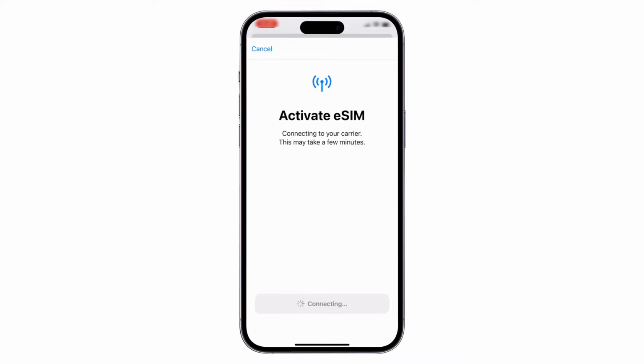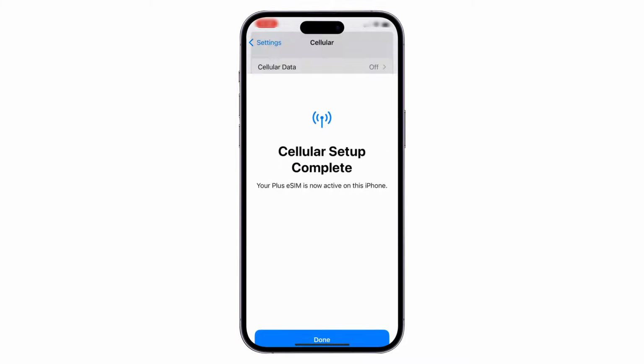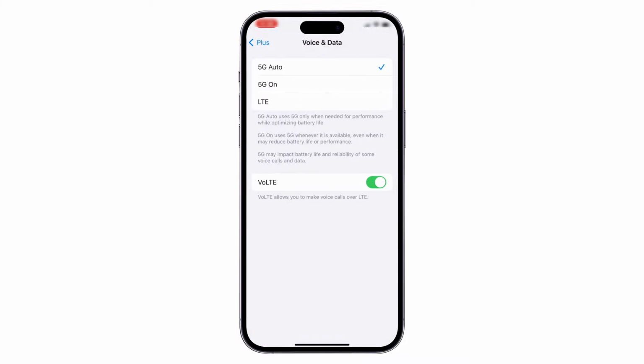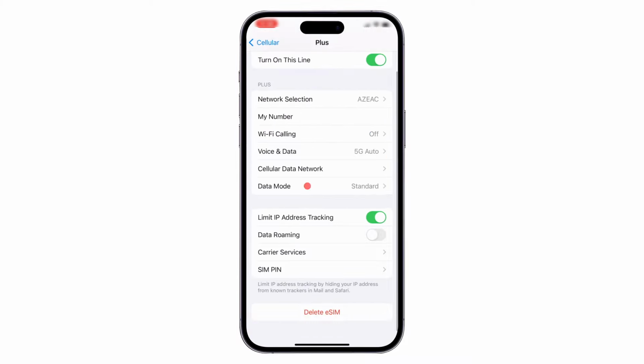Now, let's activate your eSIM plan. Turn on your eSIM under Cellular or Mobile Plan settings. Set your default line as your new eSIM. Set your mobile data to your new eSIM.